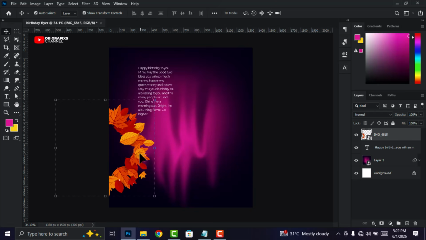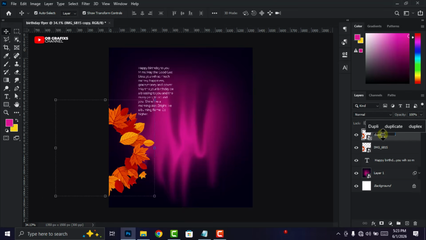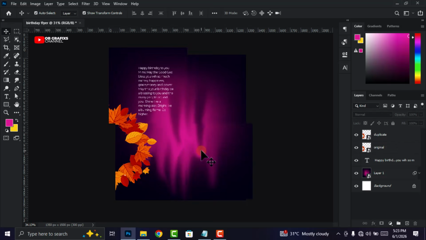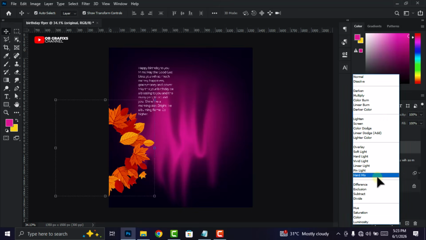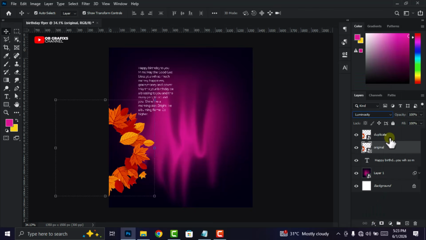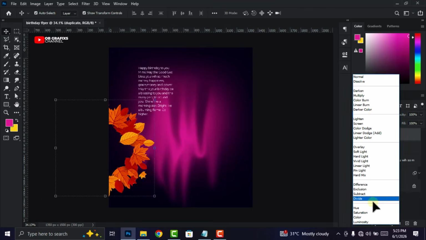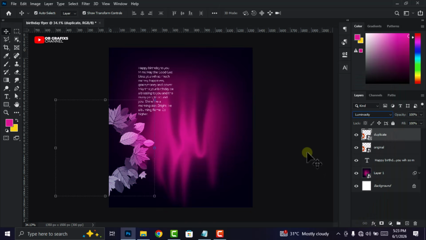Awesome. Now on your keyboard, press Ctrl+J to make a duplicate, and I'm going to rename the top layer as the duplicates, and the bottom layer as original, so we don't get confused. Now I'm going to select the original layer, go to blending option, and change it to luminosity. Go to the duplicates, blending option, and change it to luminosity.